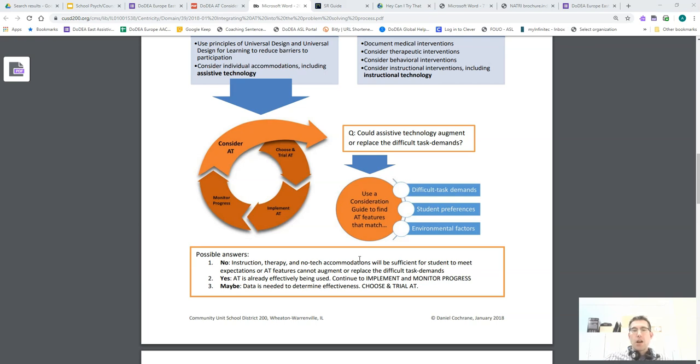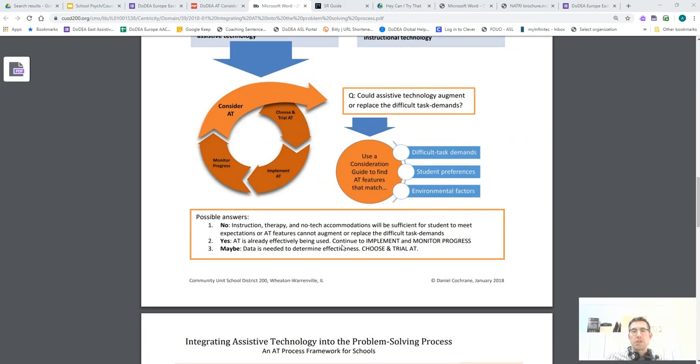And so if you come to the table with data, you might already be able to say no or yes, but then there are times where you're going to need to go on that information hunt to collect that data to be able to make that informed decision.